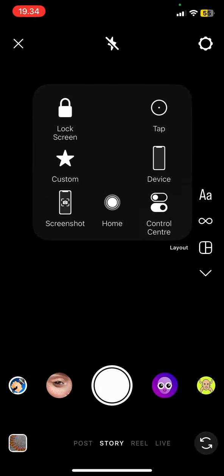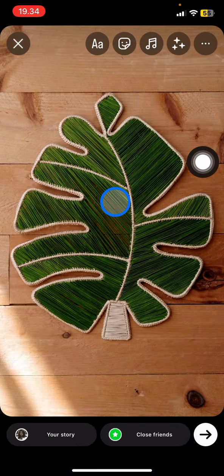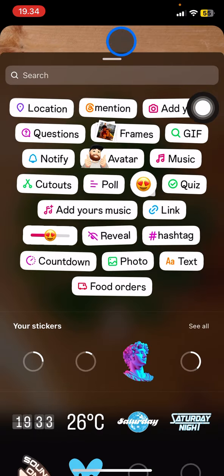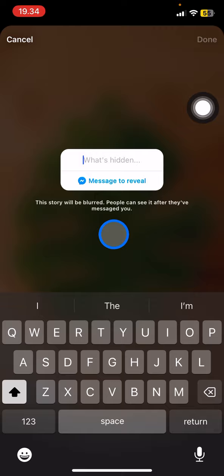And the next thing you need to do is pick the picture that you want to use for your Instagram story. I would like to use this one because it looks aesthetic. Now, if you want to hide this picture until someone messages you, you just need to tap on this icon, and that could be refilled here, so you just need to tap on it.